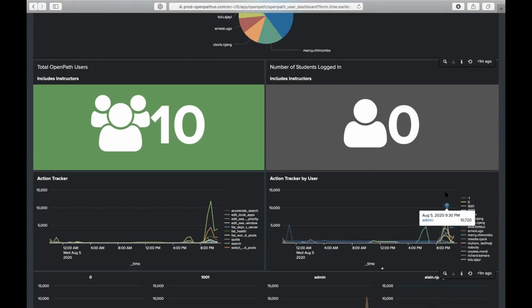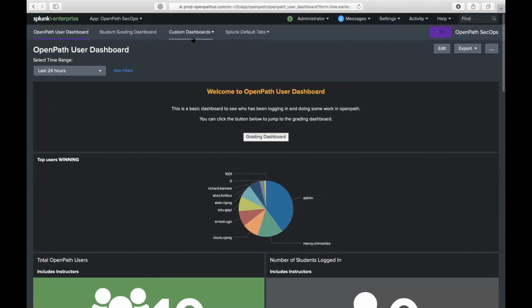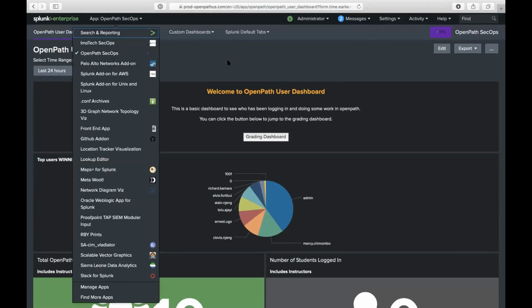Cool. All right, so we were going to finish up with lookups. Let's go to our lookup editor.